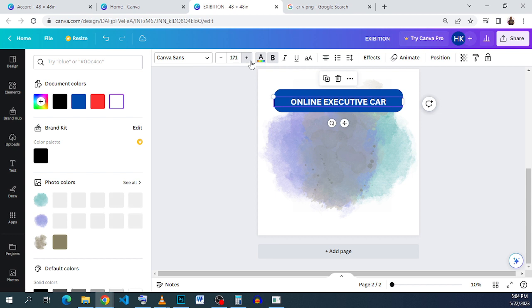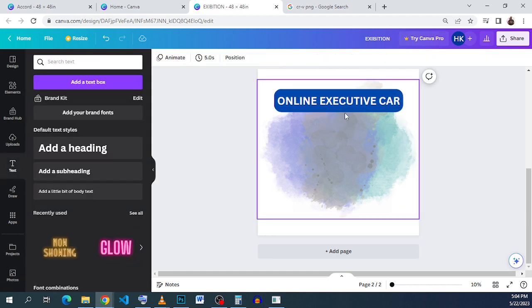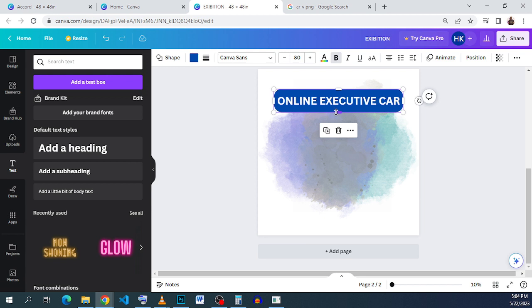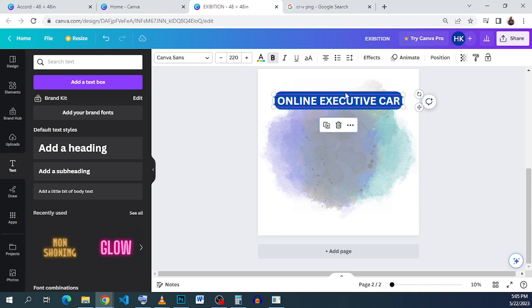So let me just increase the font size, and I think let me maintain it at 220 and then position it in the middle. But I think let me just reduce the size of the background. I'll maintain this, duplicate, and then write rentals.